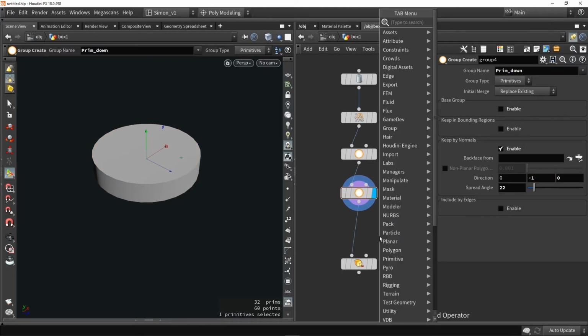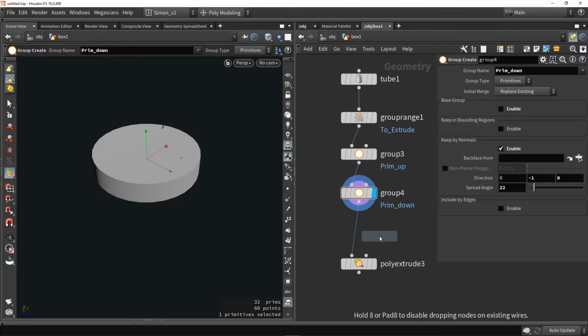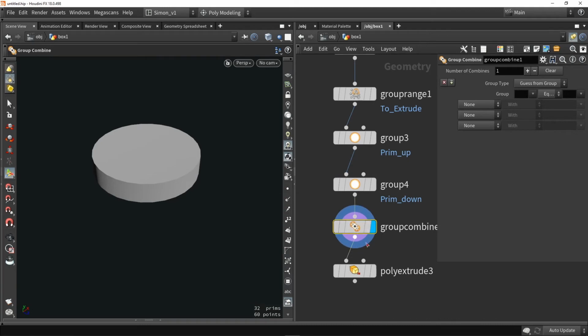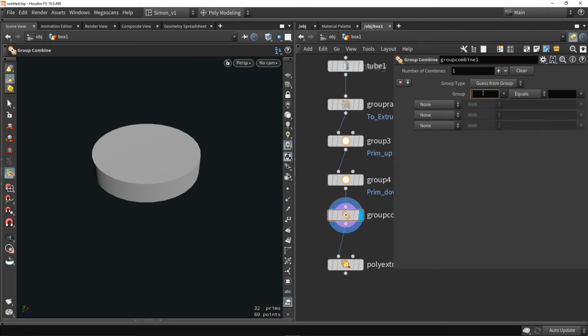There will be a new interesting node, and that is called combining groups. So we can actually here start combining different groups and get a more specific result. You can give this a new name or use something that already existed. So let's say to extrude, and this equals to my to extrude group. So now you will see your normal selection that we had before.